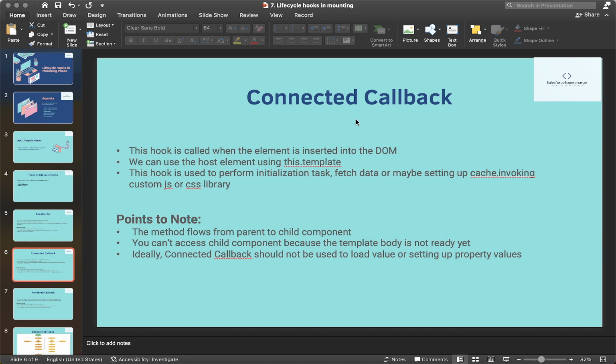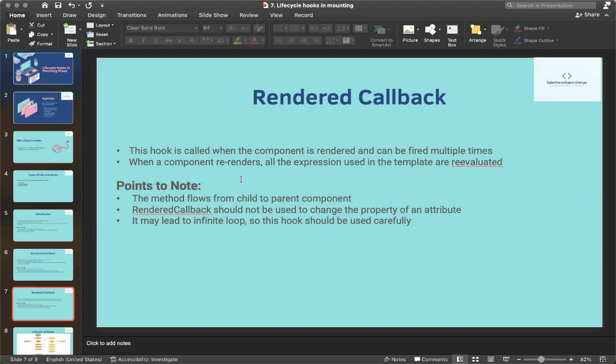Again, this particular lifecycle hook flows from the parent to child. You cannot access the child component in the connected callback, and ideally it should not be used to load any values, like setting up values for your attributes; that you can do in your getter and setter methods. So this is particularly used to fetch data, setting up things, and initializing things.